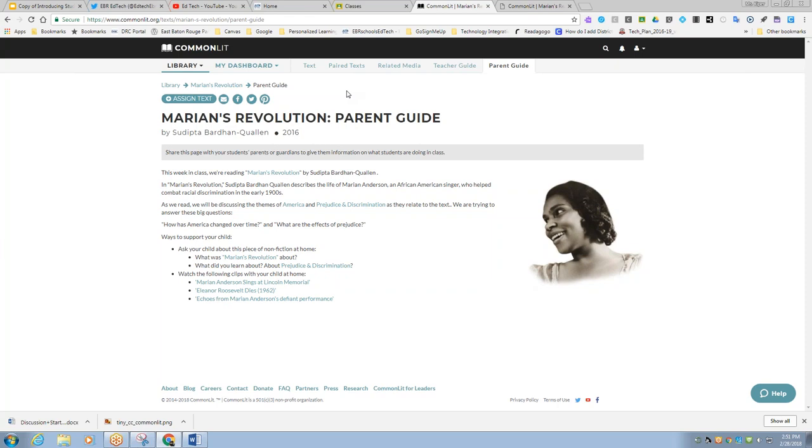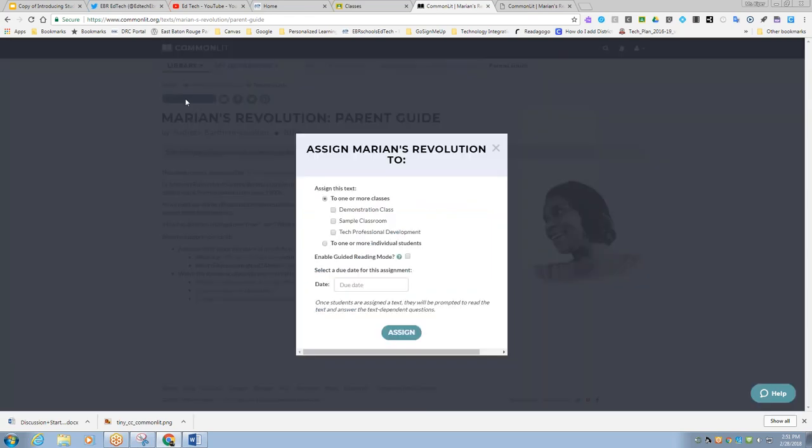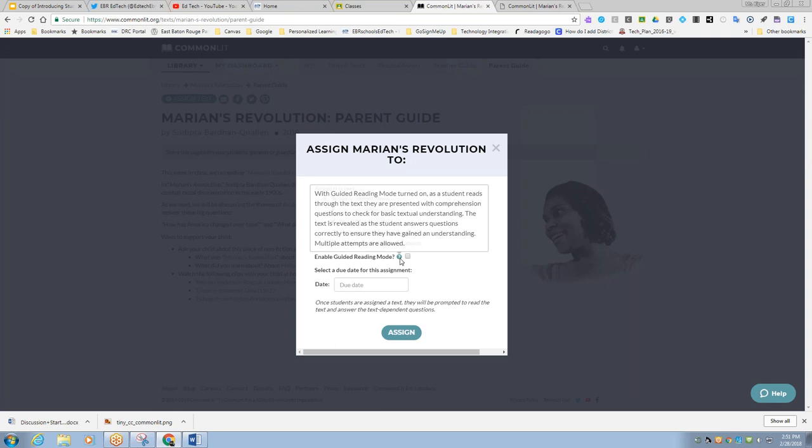When I'm ready to assign this text to my students, I hit this Assign Text button. Select one of my Google Classrooms. I can select one or more. I can also select to assign to individual students. I have the option at this point to decide if I want guided reading on.